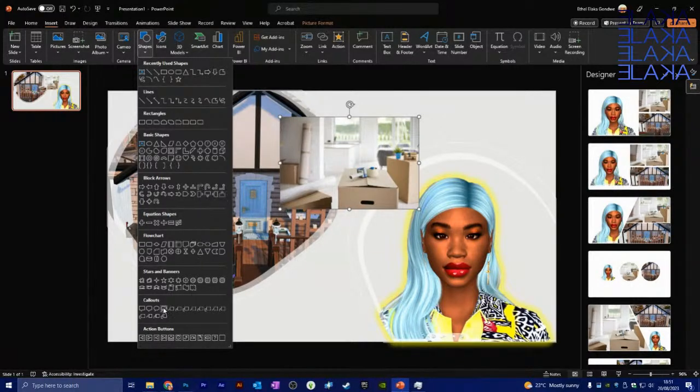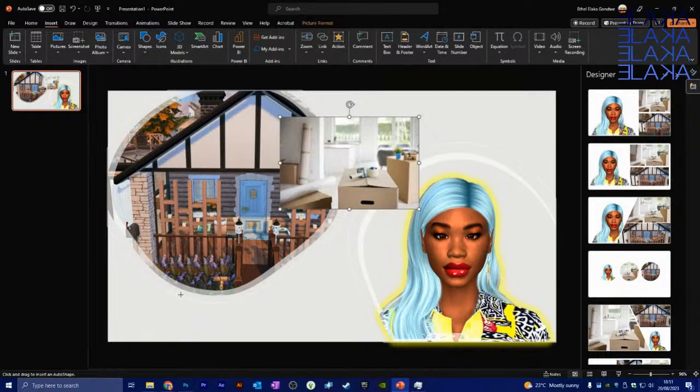There it is. They're called Callouts. So I'm inserting that one like so.